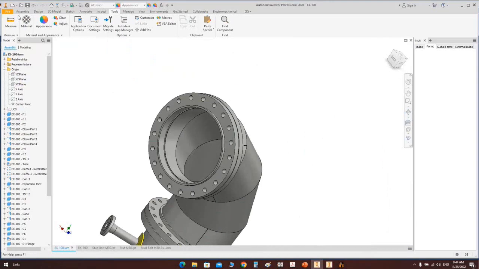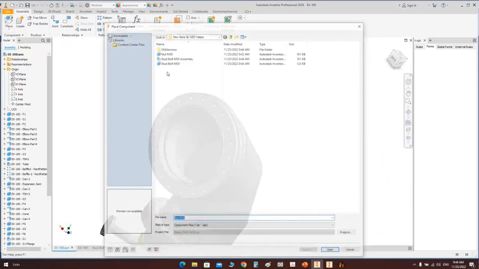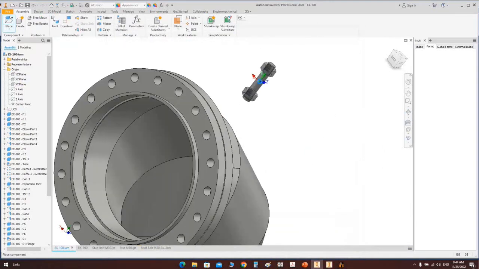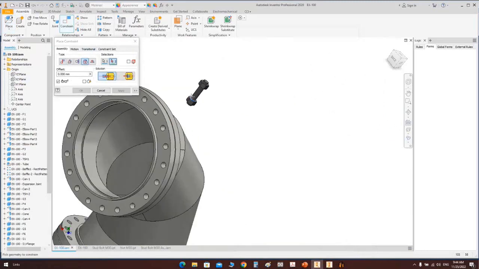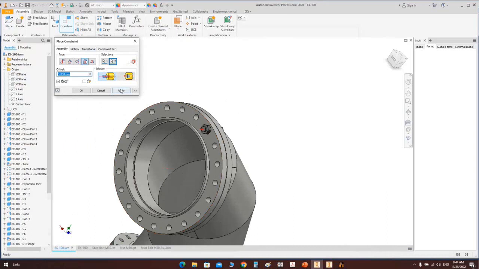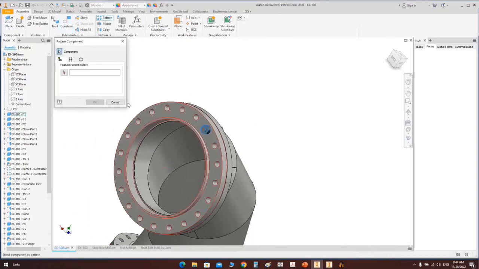So from here, let's import this one. So place a component. Let's add this stud bolt. And from here, by using the constraints, let's add this one. And let's make a pattern, circular pattern. For this one, we have 20 bolts, and they are 360 degrees.